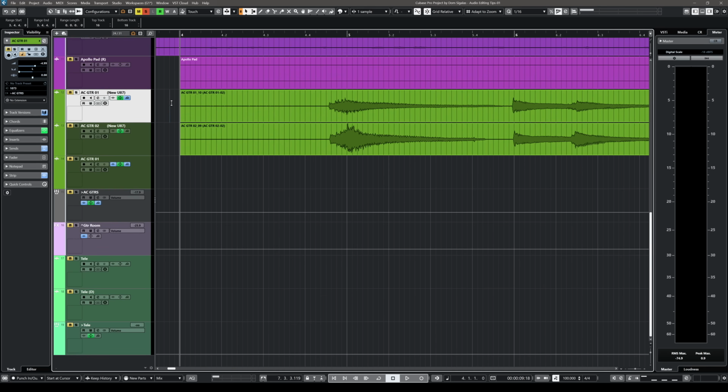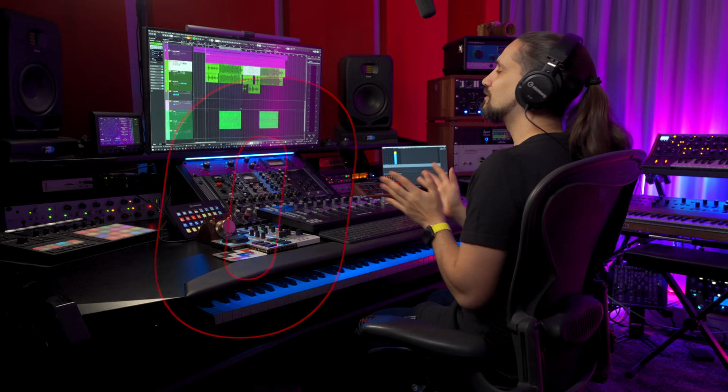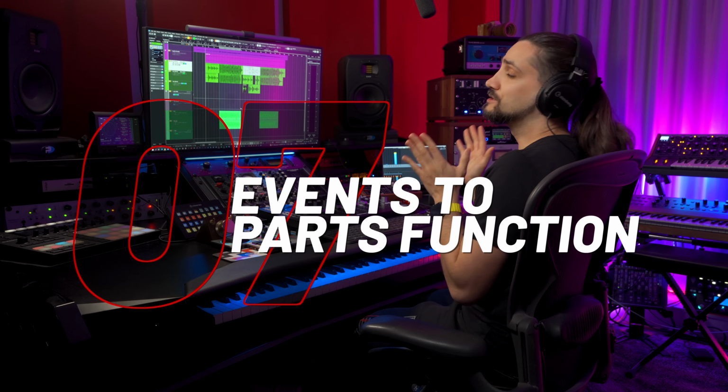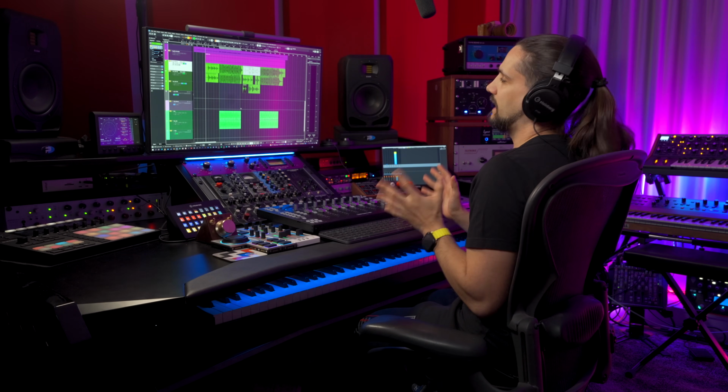So very easily, I can go select a portion of my audio event, shift space, and now I've turned this into silence. And if I want to reverse this portion of the audio, I can select command alt R, and straight away, it's reversed. The next tip that I want to share with you is the events to parts function in Cubase. And this can be such a time saver.